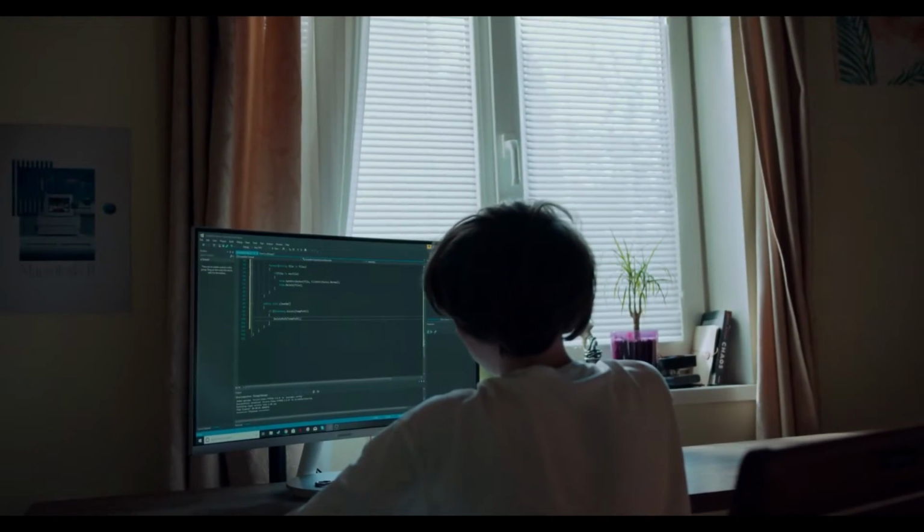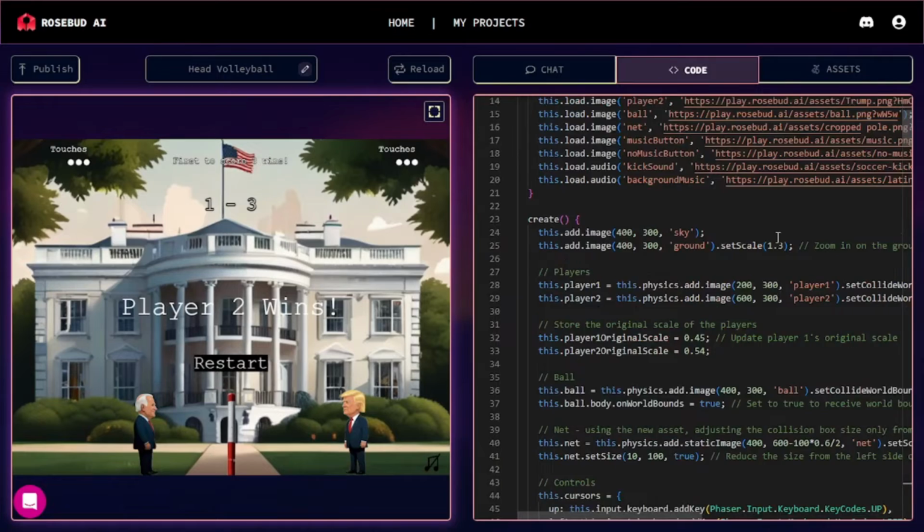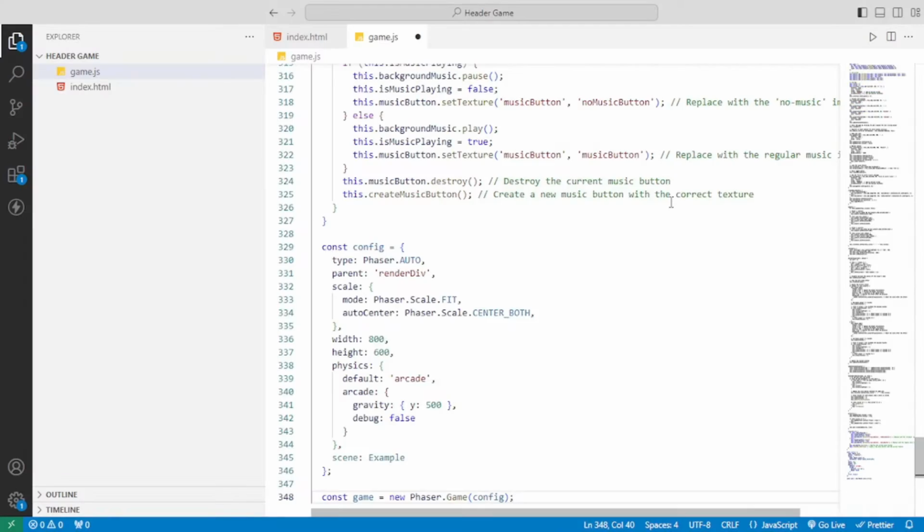And by the way, if you're a programmer and interested in the code of the game, well, it provides you with the code as well, which you can run locally on your computer. I'll show you that in the end of this video as well.